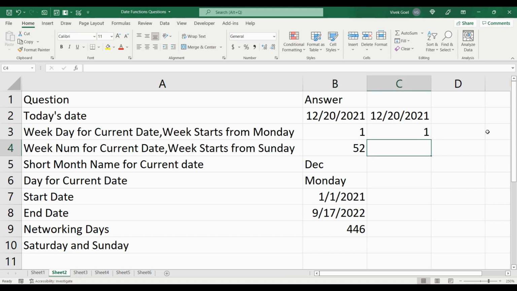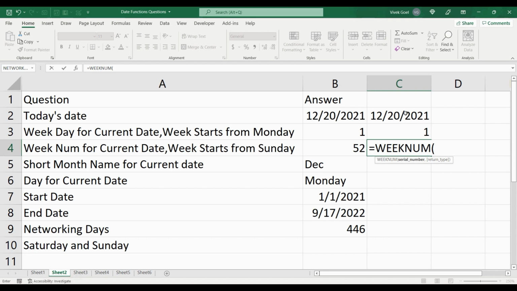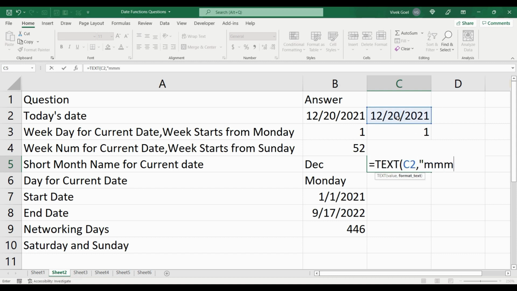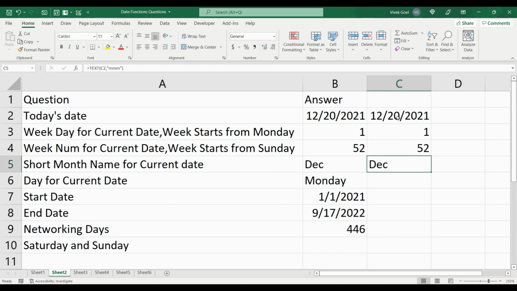For the next one, we are going to use the WEEKNUM function. We will again select today as our first parameter, and this time we will choose 1 to ensure that our week starts from Sunday. For the next one, we are going to use the TEXT function with the option MMM, and it will return the short month name for our current date.